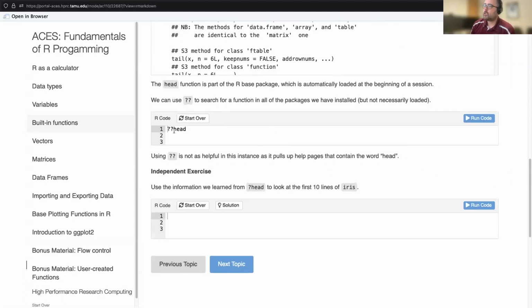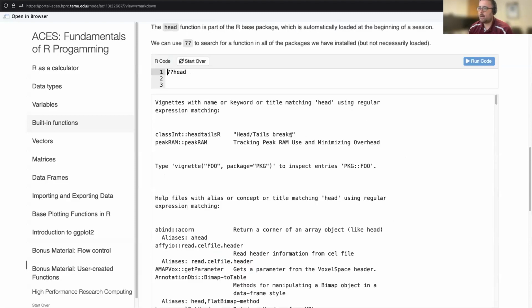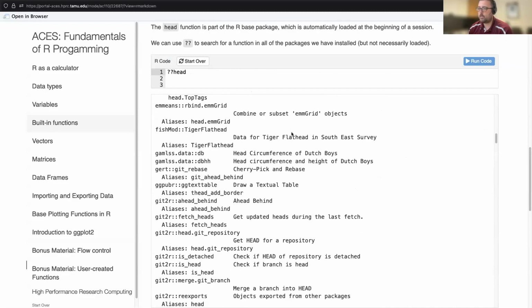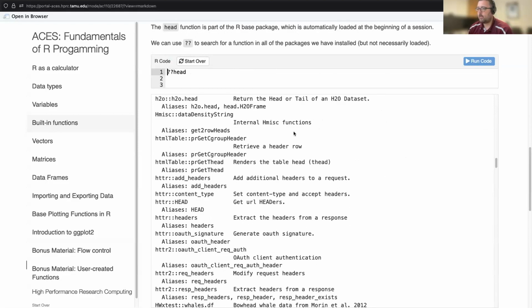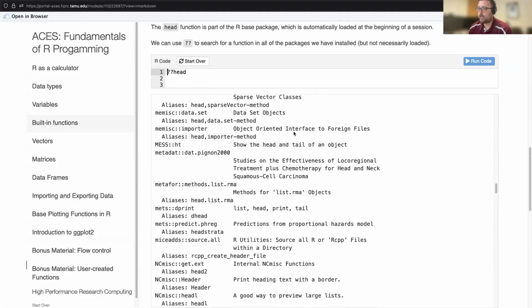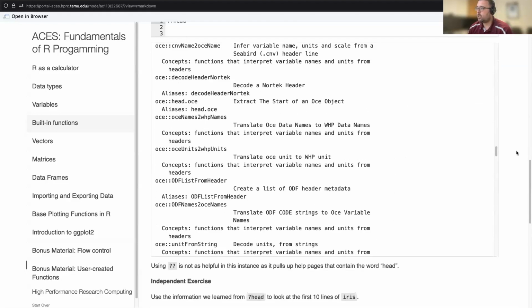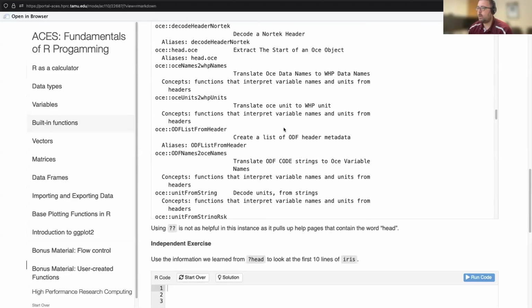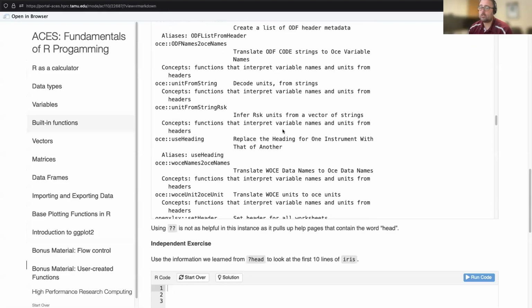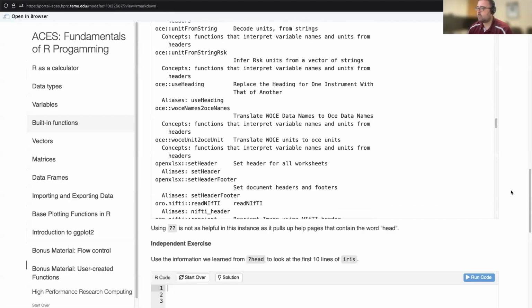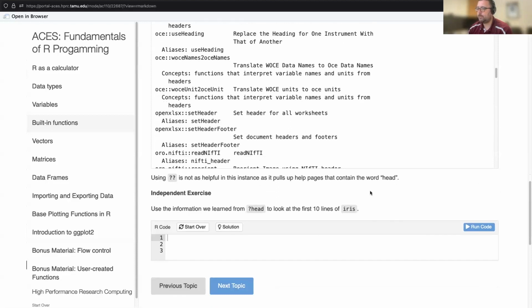If we want to search all the packages that we have installed and not just the ones that we have loaded, we can use 2 question marks before the function we want help with. But if we run this, you can see I had a lot of packages, and so this help isn't going to be as useful in this case. But if there's a function that you know of that you can't remember maybe what package it's in or something like that, the 2 question marks could be helpful in searching for it.